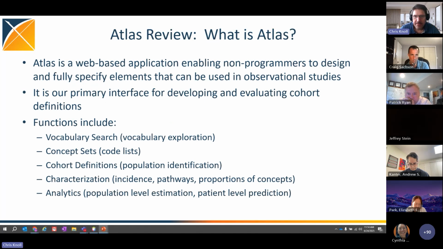So Atlas is a web-based application enabling non-programmers to design and fully specify elements that can be used in observational studies. It's our primary interface for developing and evaluating cohort definitions. Functions included vocabulary searching, concept set creation, cohort definitions, characterization functions, which we'll talk about today, and other analytics like population level estimation and patient level prediction.